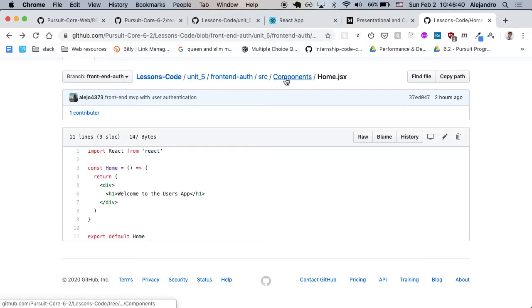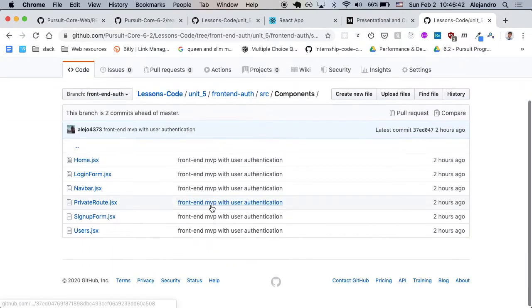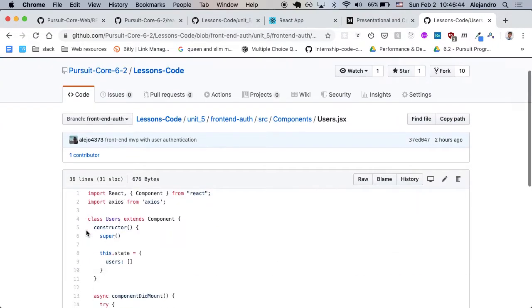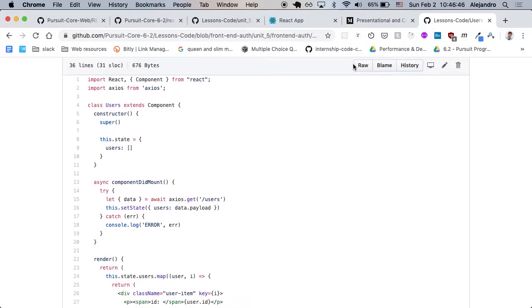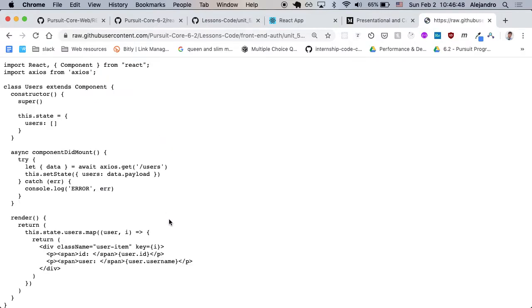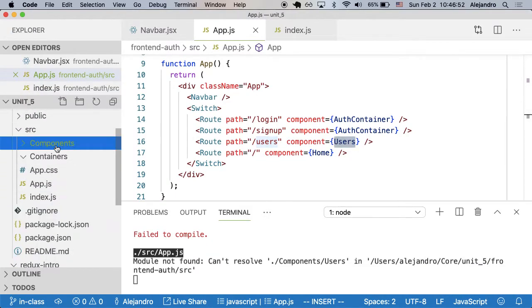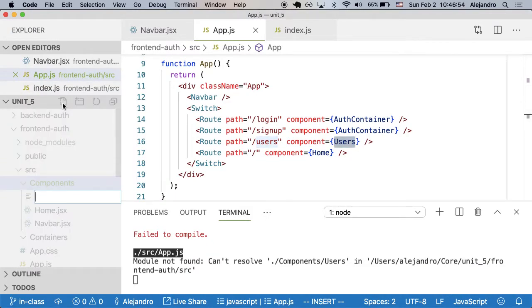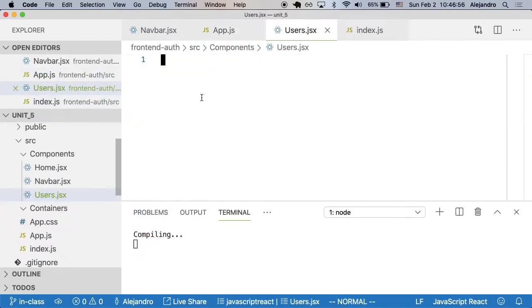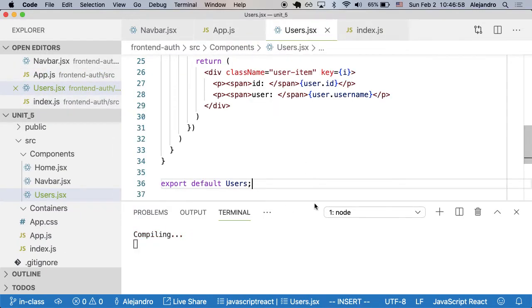Go back to components, and we have users.jsx here. So let me copy it first. It's a bulk component. Components, create a new file, call it users.jsx, paste this here, and let's look at what this is doing.